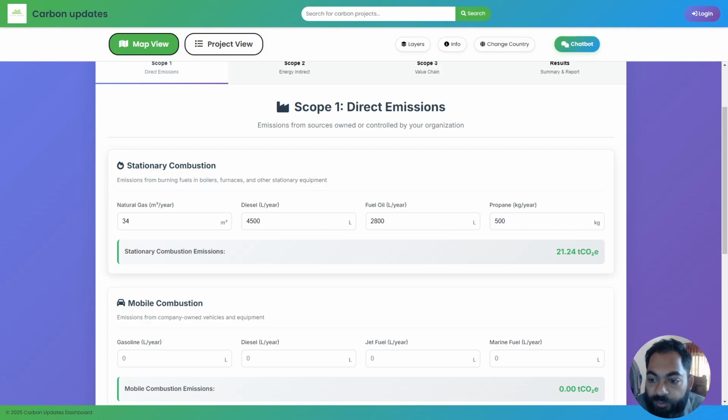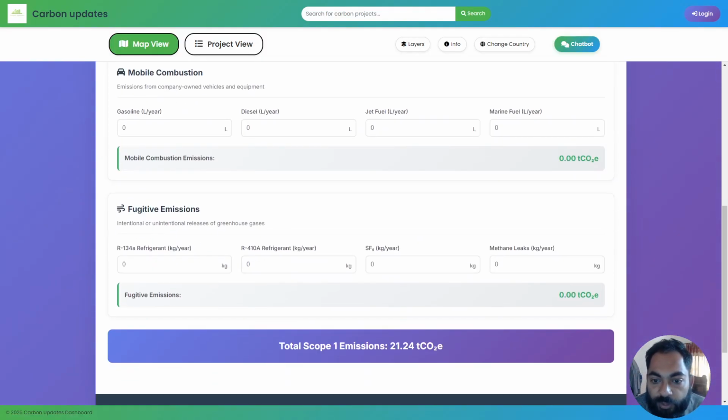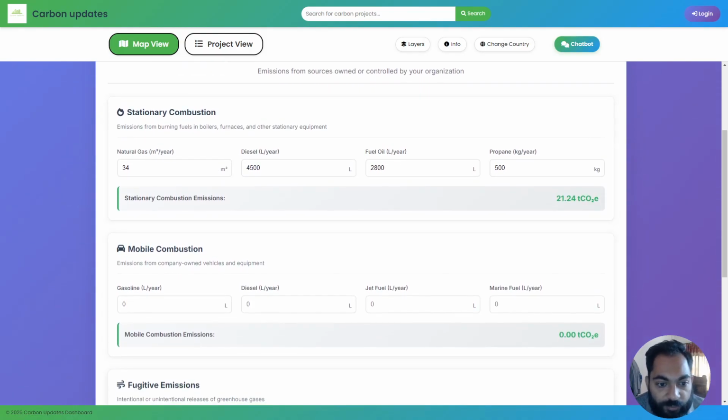If there's anybody out there who knows that these numbers are not right, and the standard is, you have to go from 2018 to, if it's updated, please let us know. We'll update this in the database, right? So then it comes to mobile combustion, right?